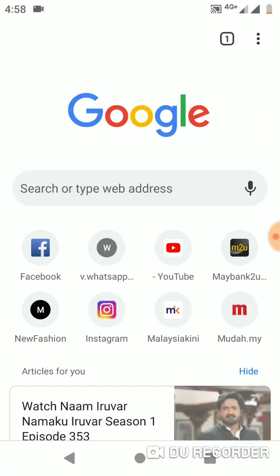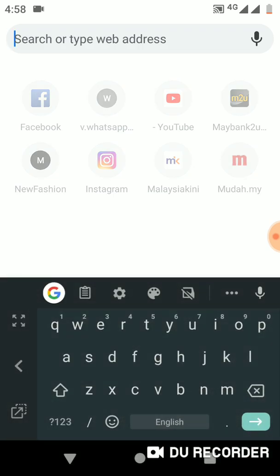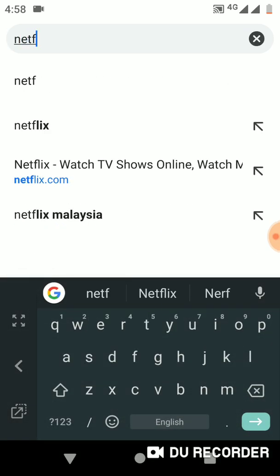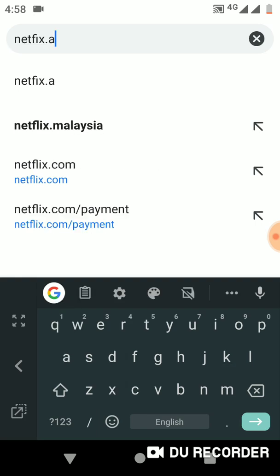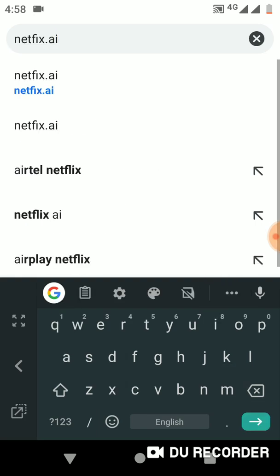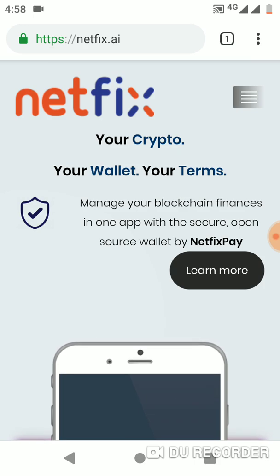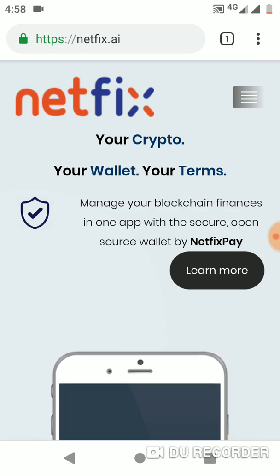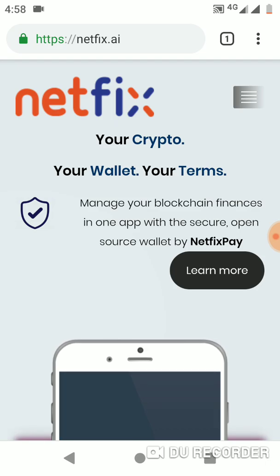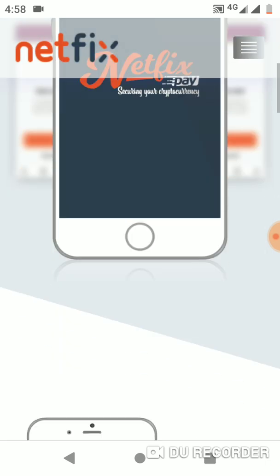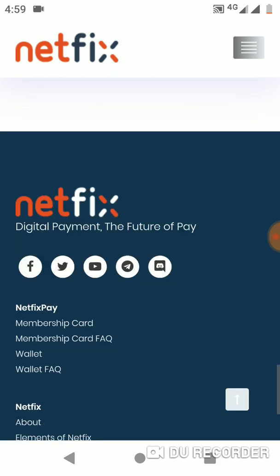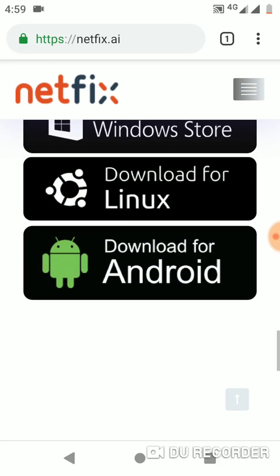Open Chrome, navigate to netflix.ai. So until now there is only the Android version launched. They are launching for Apple by next month. So scroll down to the bottom of the page, press download for Android.